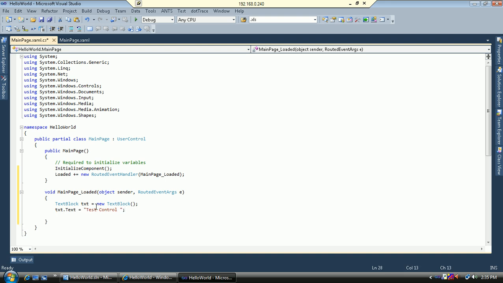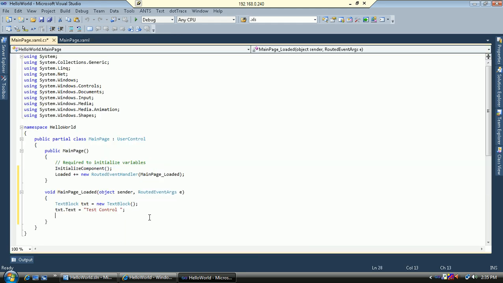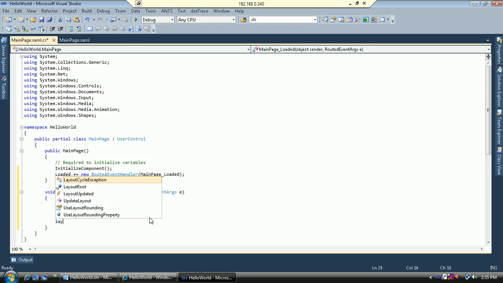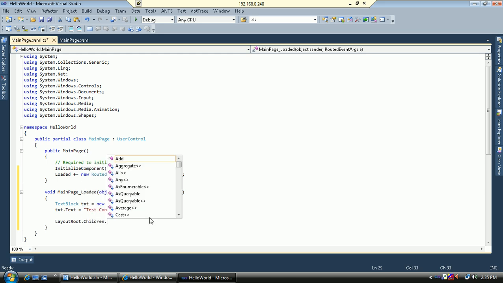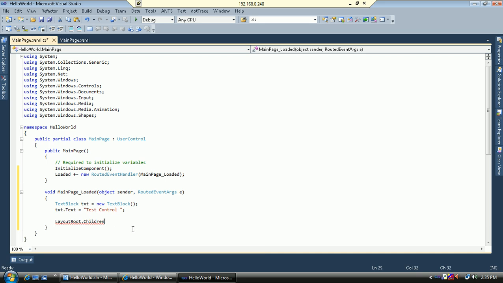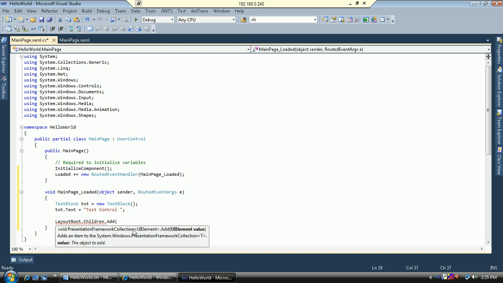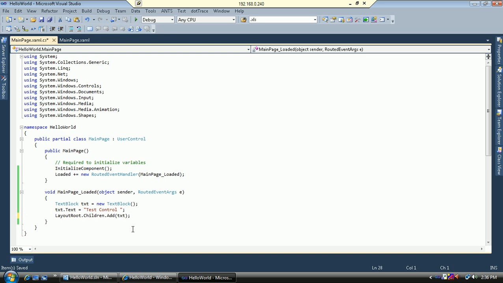Now we are going to add this text block to our layout root. This is the layout root. How? LayoutRoot.Children. It contains a property called Children. You see, Children is a UIElementCollection. You can add any number of controls into it. Just Add. Now press F5. Yeah, it's added.